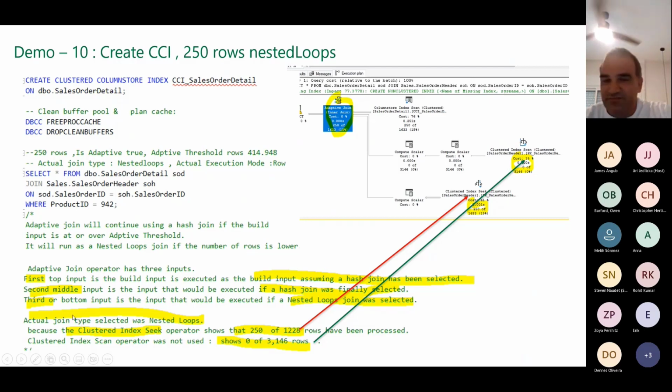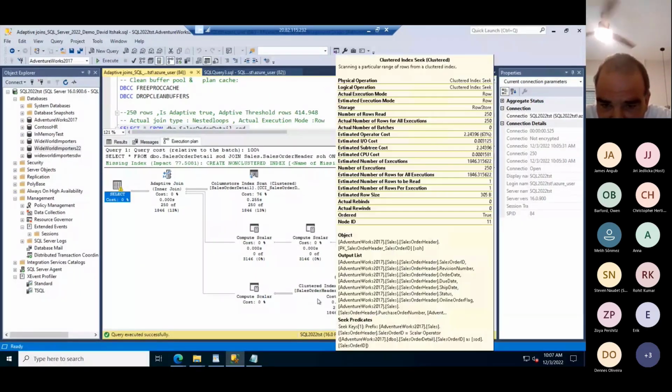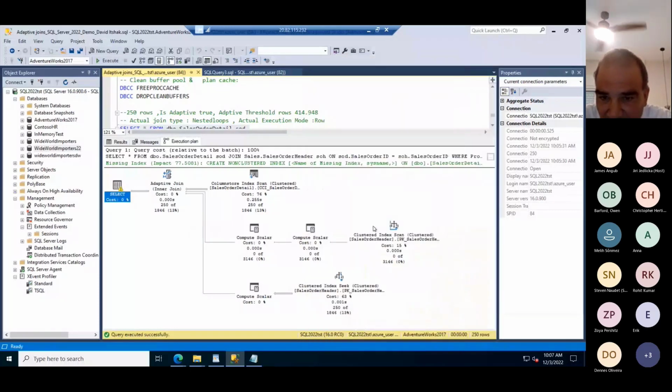So the actual join selected was nested loop. Why? Because if you look at the clustered index seek operator, you can see that 130 of 122 rows have been processed. And if you look at the clustered index scan, you see that 0 of all the rows are processed. If we look here at our demo, you can see that 205 of all the clustered index rows were processed, and here only 0.